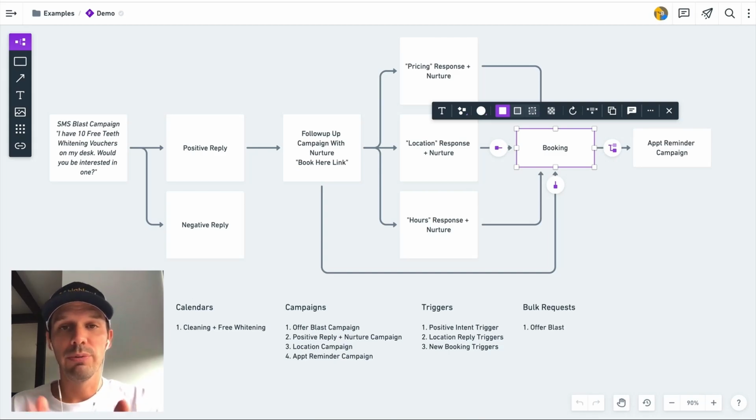And so we're going to go through each step inside of High Level. We're going to build this whole thing out on the High Level platform, so you do need a High Level account in order to follow along. But the great news is that we offer a free 14-day trial, so you can just head on over to gohighlevel.com, sign up for a trial, and you'll be able to follow along with our lesson.